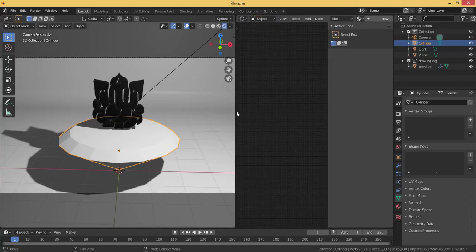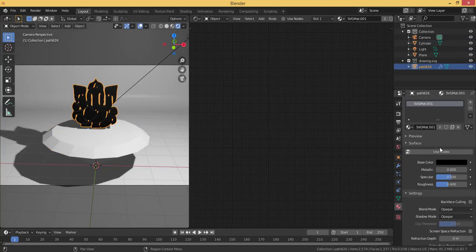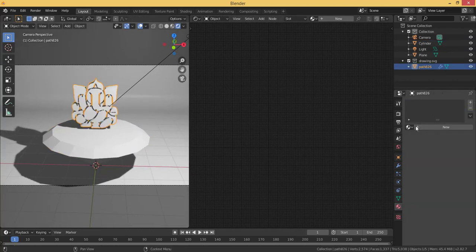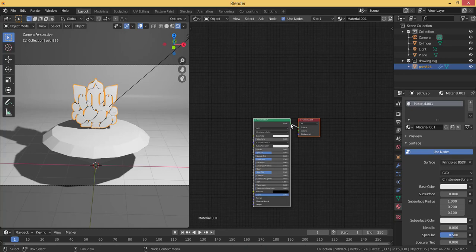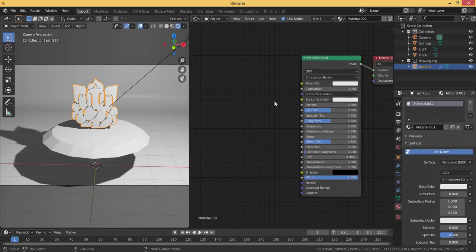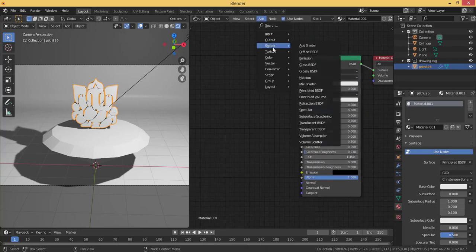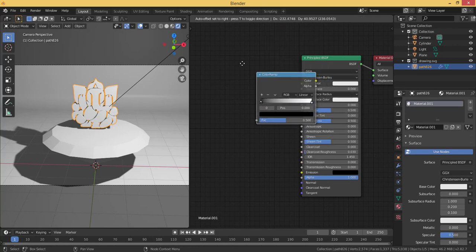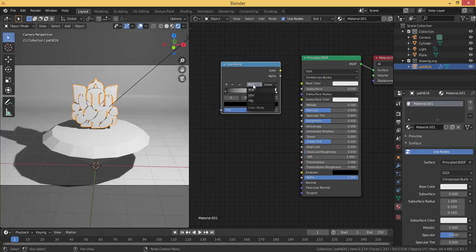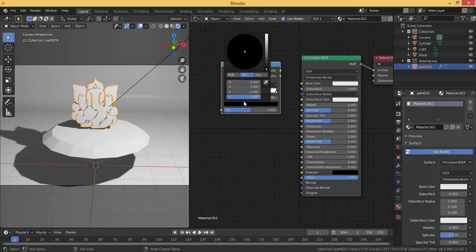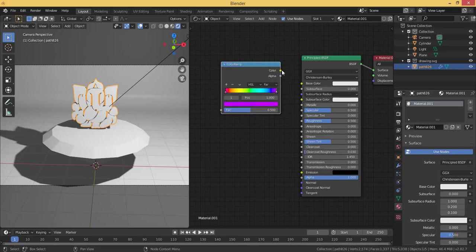Next, go to the shader editor. Add a new material. Add color ramp. Select HSL and far. And change the colors. And connect color to base color.